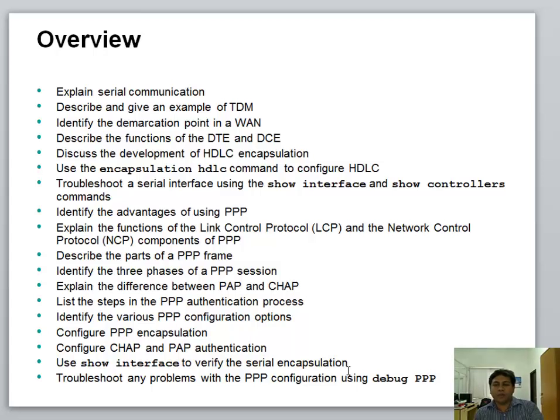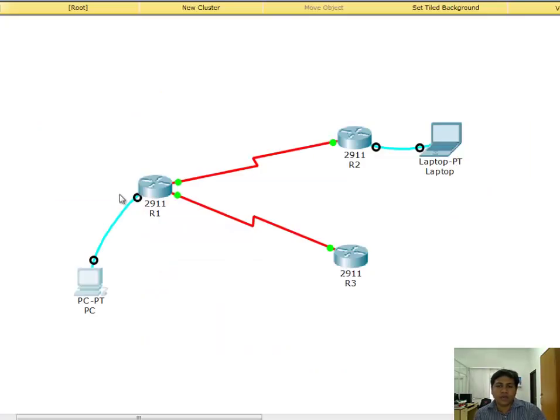Then we'll talk about the PPP frame and PPP session. Then we'll discuss the PPP mechanism, PAP and CHAP, the PPP authentication process. Now, to start with serial communication. So this is WAN technology.